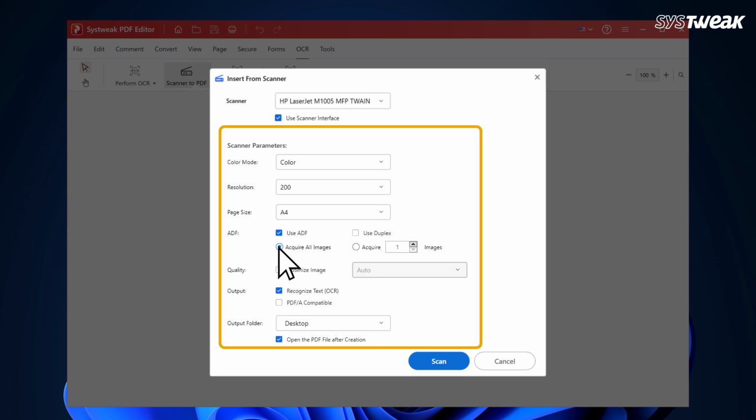Acquire All Images will scan everything in the feeder. Acquire One Image lets you set the number of pages manually if you're scanning just a few. Recognize Text OCR allows you to search or copy text from scanned pages, super useful for editable PDFs. PDF-A compatible is great for archiving documents in a standardized format.